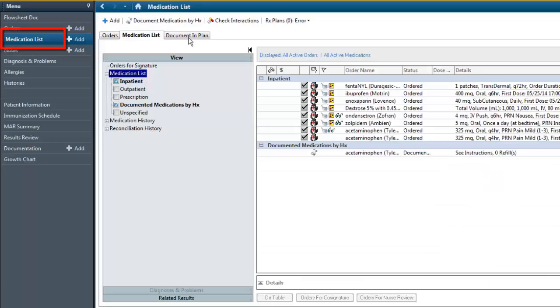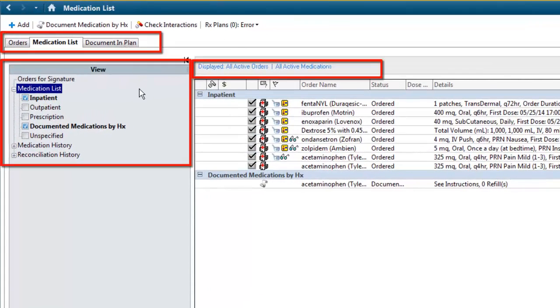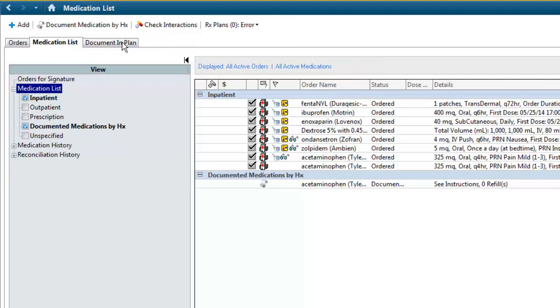The Medication List menu item contains all of the same areas and contents as the one that is seen on the Orders menu section. The only difference is that if you choose the Medication List menu item, the initial focus will be on the medication list instead of the Orders tab.